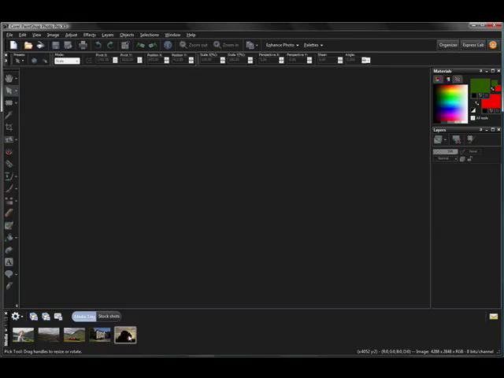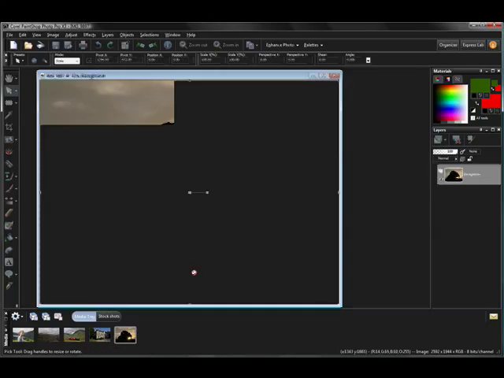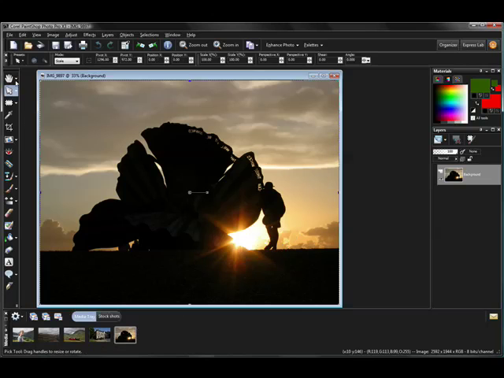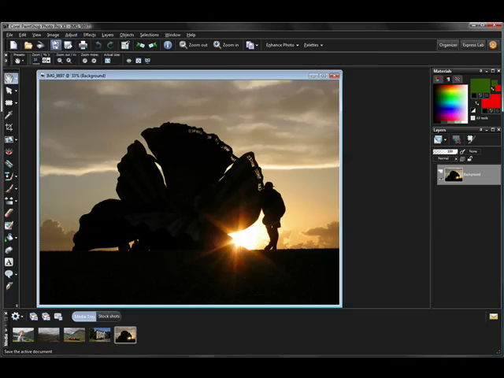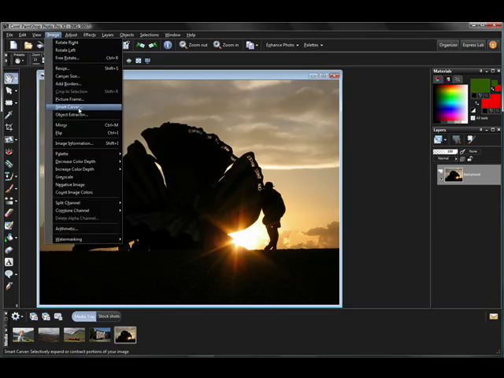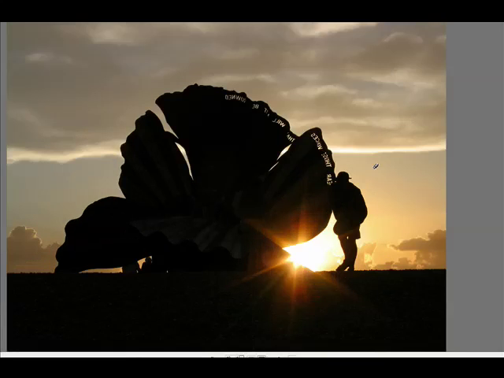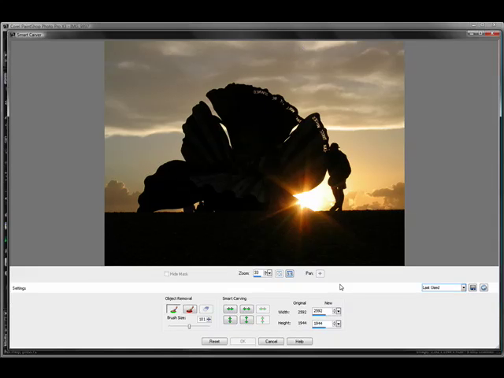Another new feature is a smart carver. So let's bring that image onto the desktop. And the smart carver can be found under the image menu again. Now this has a couple of functions on here. We can use it to remove objects, or we can use it to resize the canvas and yet at the same time preserve certain elements of the canvas as well.